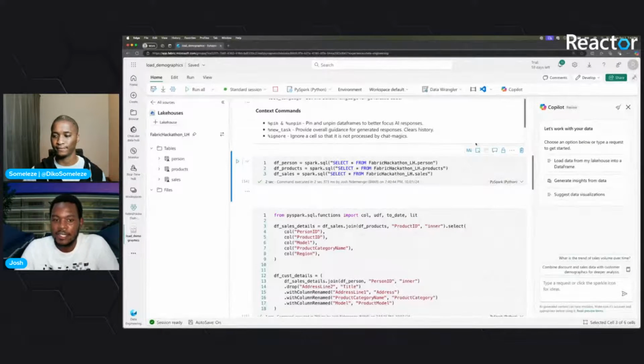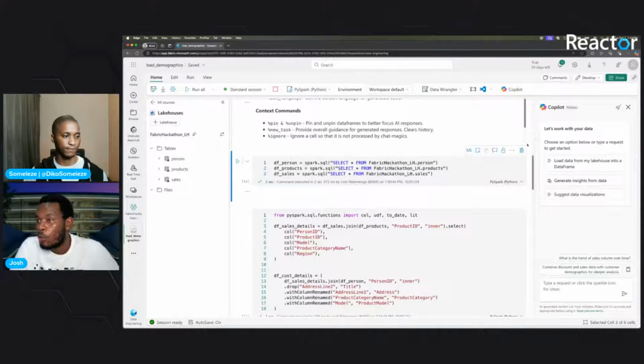Yep, I'm going to switch over to my screen, and here you can see some of the tables that we've loaded using the Data Factory experience directly into the Lakehouse. In this case, I loaded the person table, the products table, and the sales table. It's the same tables that Someleze was working with in the Data Factory workload. So we're going to use these three tables, and I'm going to show you the experience for Copilot for data engineering and data science.